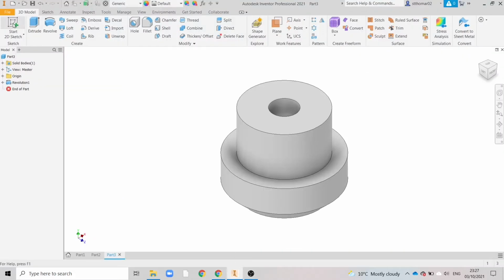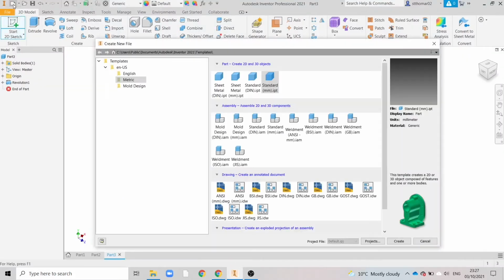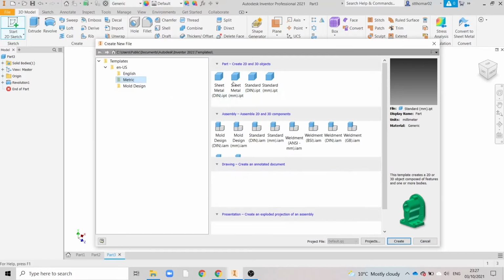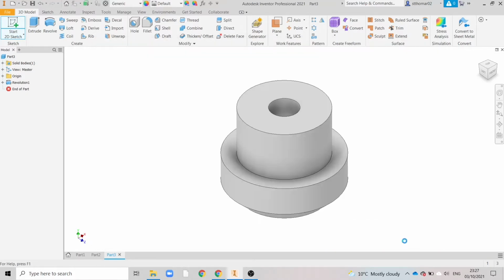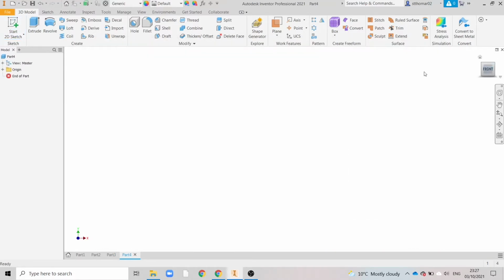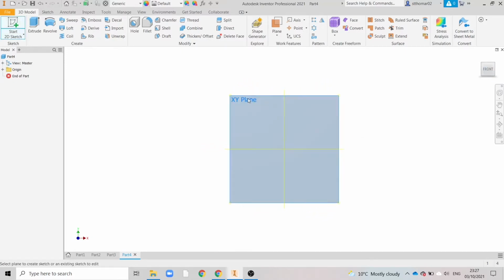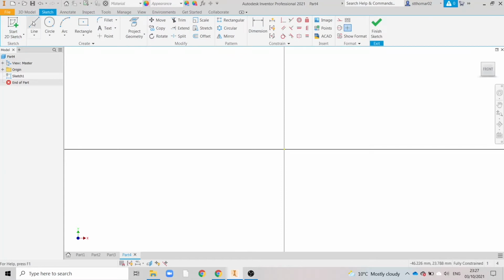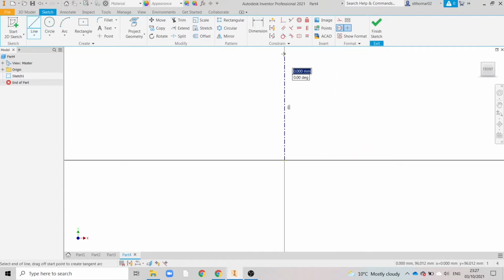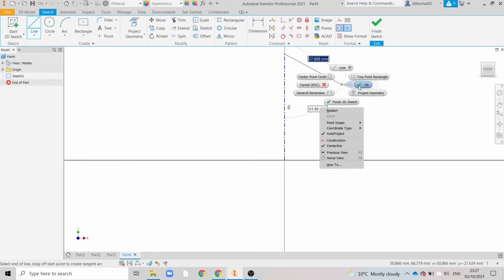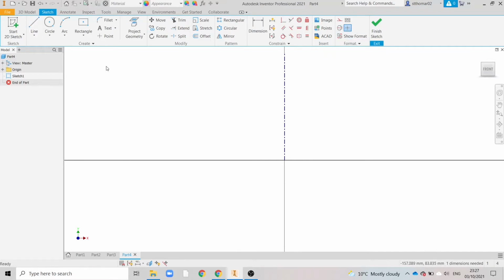Our starting point is a new file. Click on metric, millimeter IPT, click create, start a sketch, choosing the front plane and choosing XY. Then we're going to use the line tool. We're going to create a centre line, starting from the middle, moving up to a good height, right click, OK, and then turn off centre line.